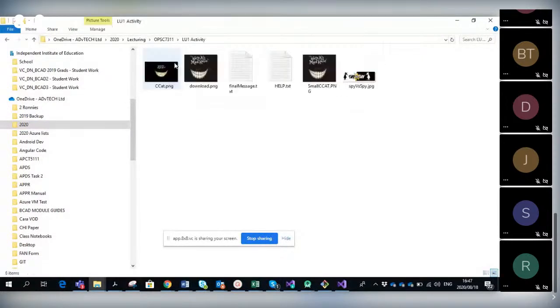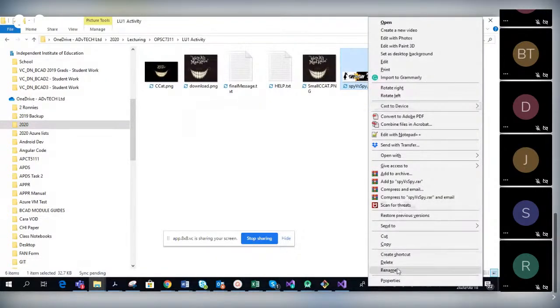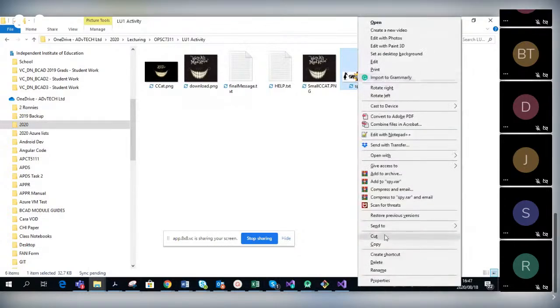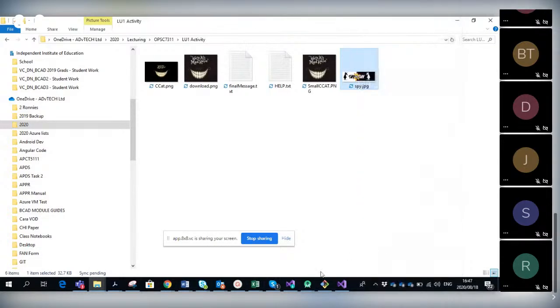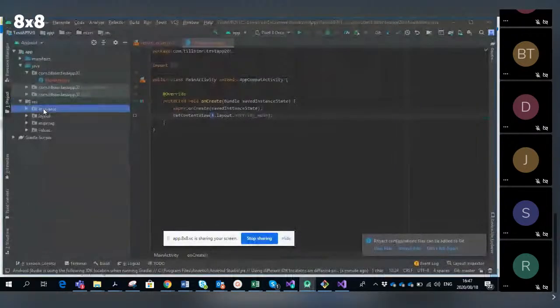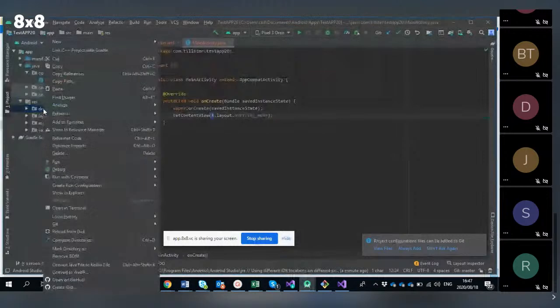Okay, so say we choose this little guy here. I'm just going to rename him because it's going to cause a lot of issues. So remember, image names you want really all in small letters, no capitals allowed, and underscores, no special characters, nothing like this. We copy images straight into our drawable folder. It's this easy to get an image into Android.